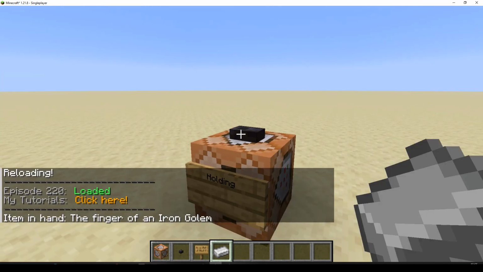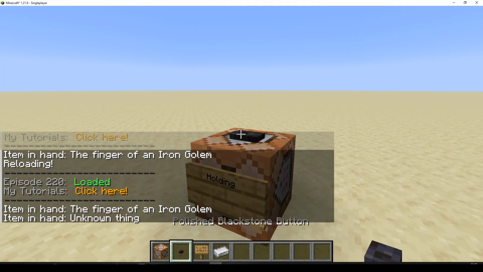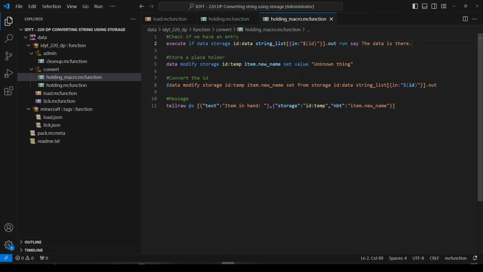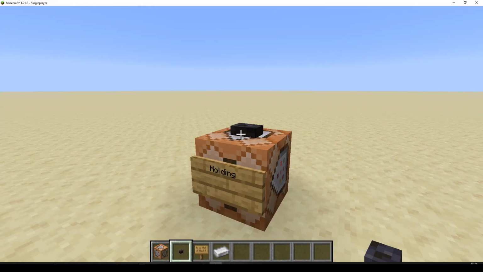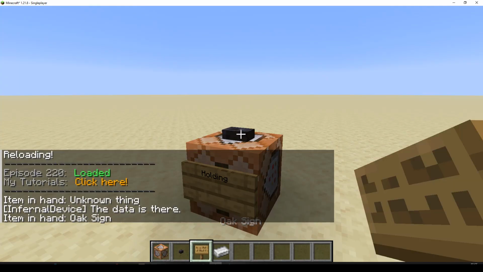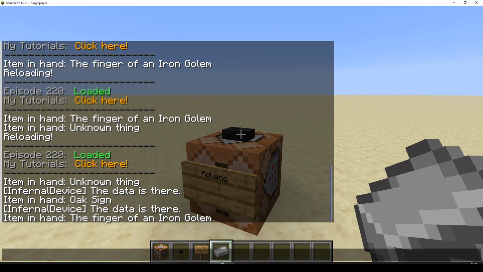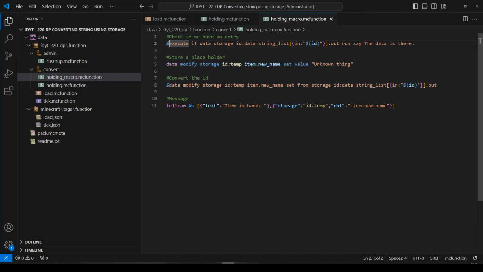So if we click on iron ingot, did we do a reload? I thought I did. Okay, we don't get anything. We get unknown thing. What have we done? We've obviously made a mistake. Here we go. Look, we're using the ID, which remember we passed in the macro, but we didn't put our dollar sign at the beginning. There we go. Let's do that. Reload. So, button, unknown thing, oak sign, the data is there, oak sign, iron ingot, the data is there, finger of an iron golem. Okay, so what you could do if you wanted, I don't think we need to because we've got the default item, but you could, instead of saying run, you could literally just run return fail.